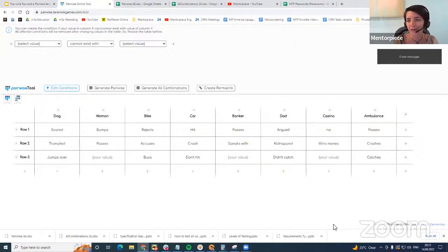This is the simplest tool, the online tool with this URL. You could use it as well: pairwise.teremokgames.com. And what should we do here? We should write all the events from the film. I called the events like dog, woman with a carriage, bike, car, banker, dad, casino, and ambulance car.